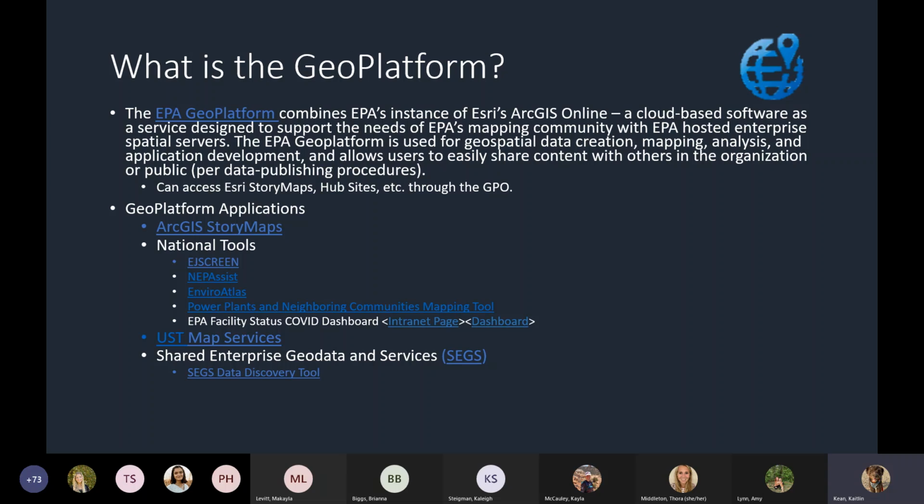Benefits of the Geo platform, apart from just being a one-stop shop for geospatial analysis, map making, and app making, the Geo platform also provides a working platform for publishing and hosting geospatial content to the public or just across the organization. System security is managed for the entire platform on behalf of all map makers and application makers, and it serves as a repository of discoverable and shared EPA geospatial data.